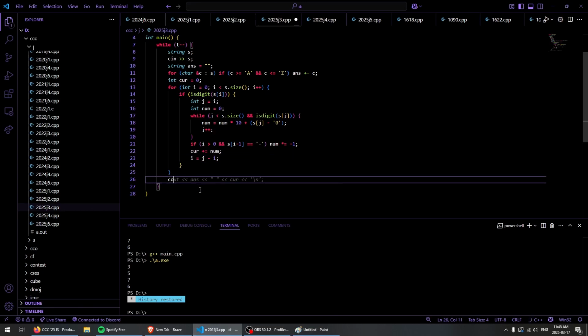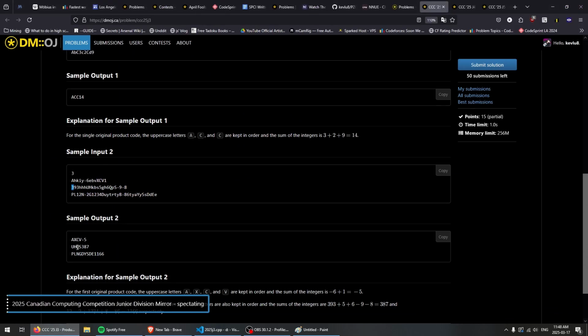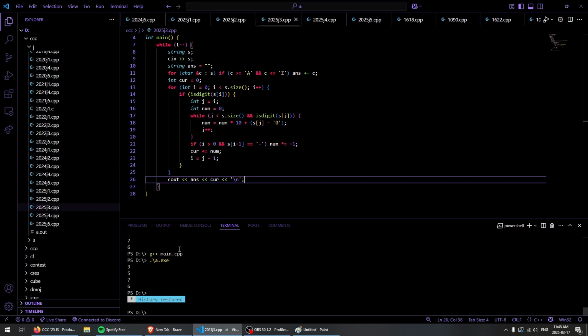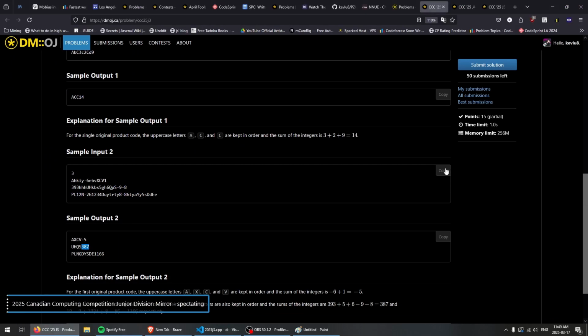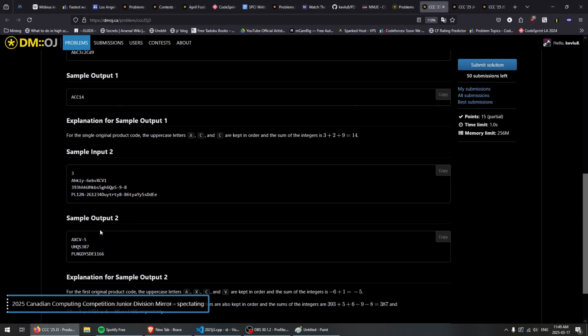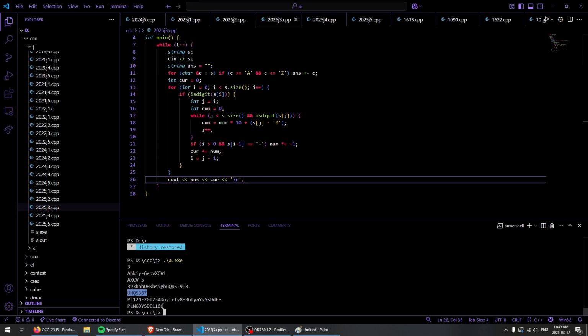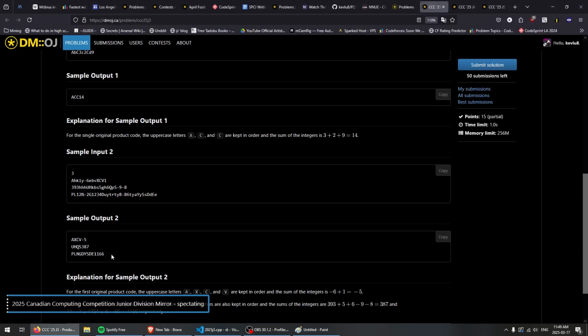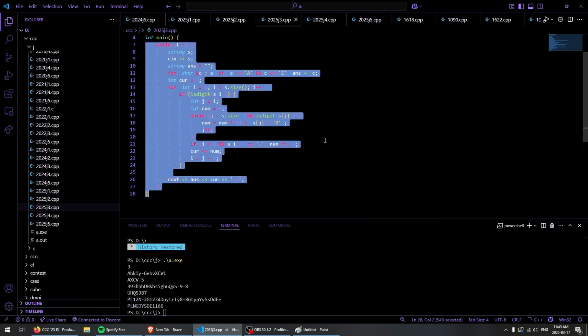So finally, we can now just print out the answer and current. That way we get all the uppercase letters and then we print out the number. So we can compile this. On this test, it gives us AXCV -5, UHQS 387, and this thing 1166. Looks right to me, so let's submit this.